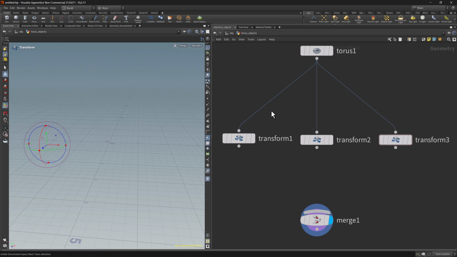A few other ways to disconnect wires: you can right click on a wire and then click Disconnect. You can also click on a wire and just press Delete.